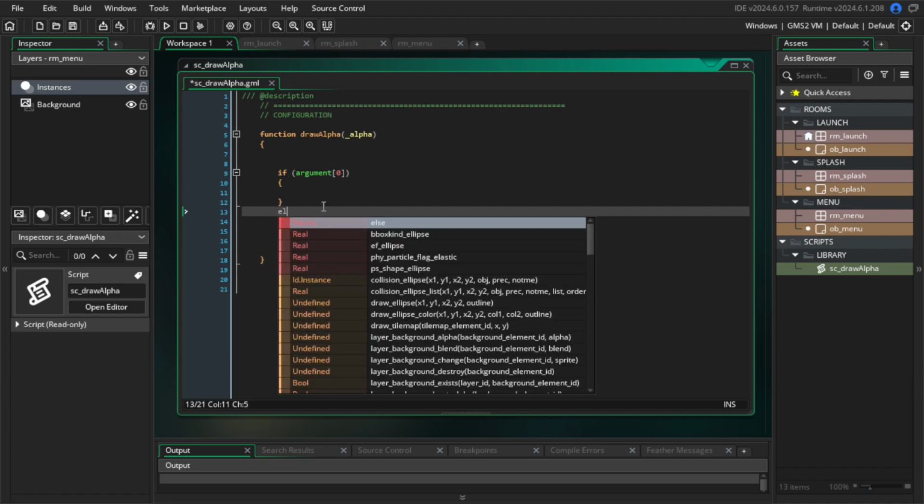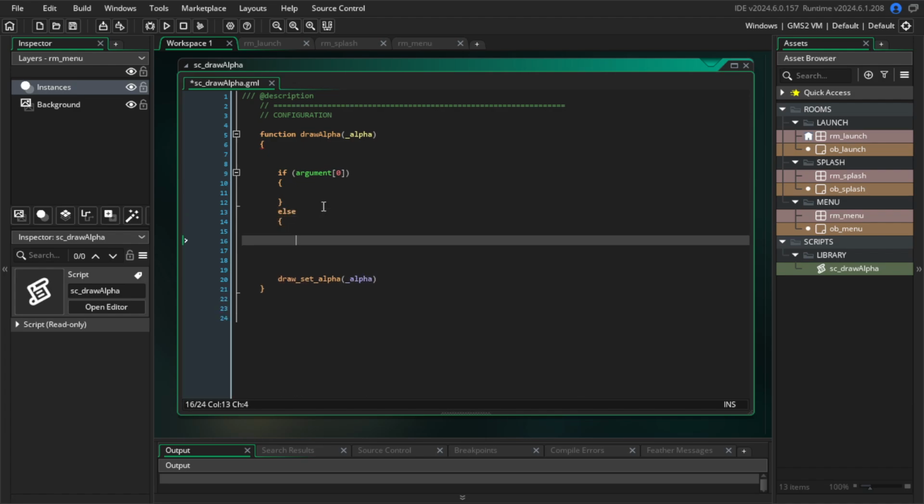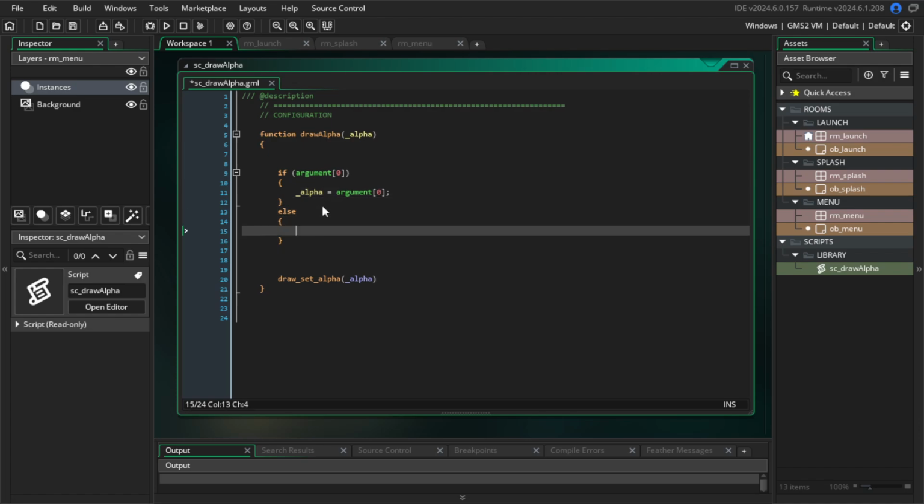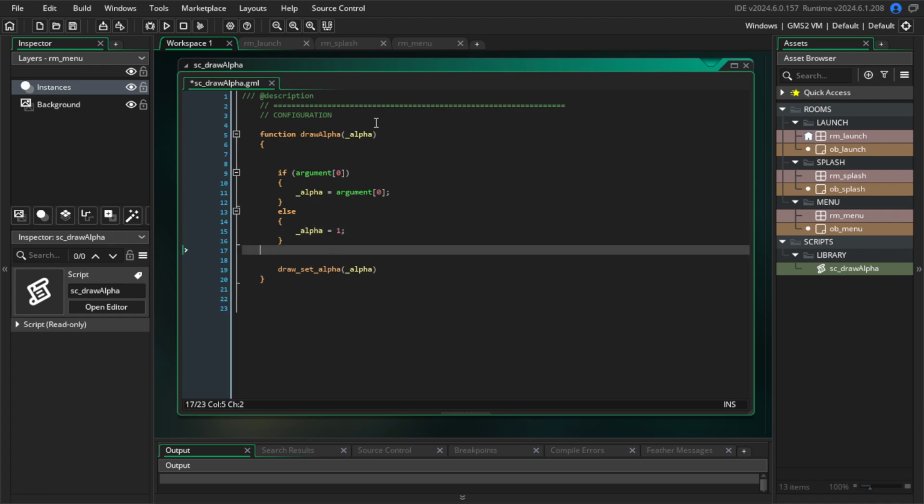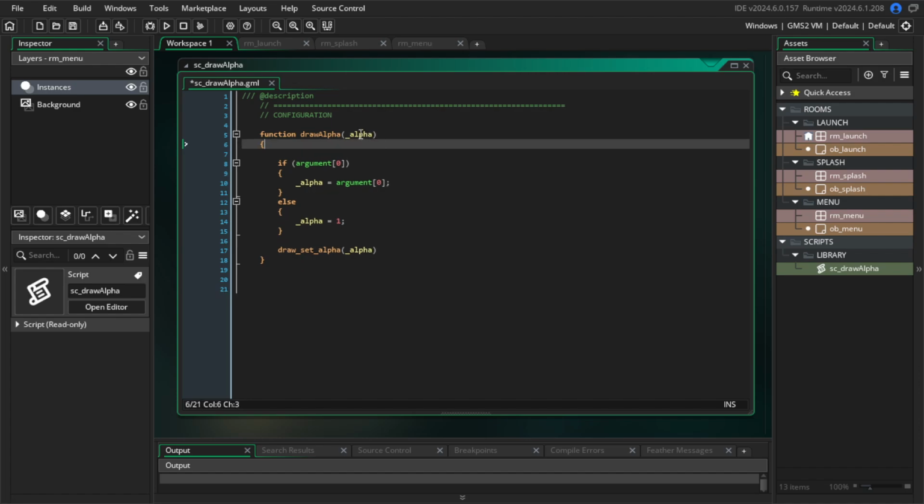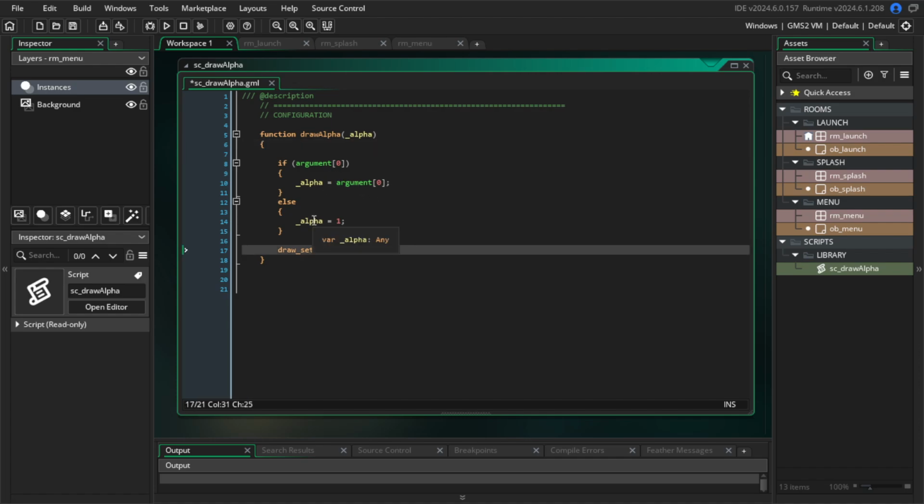So what I do is this, and then I put this in an else statement, and now I can define the alpha. I want the alpha to be argument 0 if the argument is supplied, but if not, I want the alpha to be 1. This way, this acts as a reset if I do not supply an alpha. If I just call this function, if I just say draw alpha with no alpha in there, it's going to return the alpha 1. But if I supply the alpha, it'll actually change it.